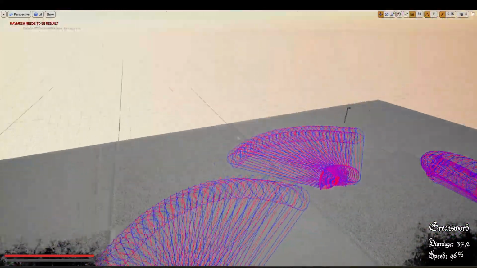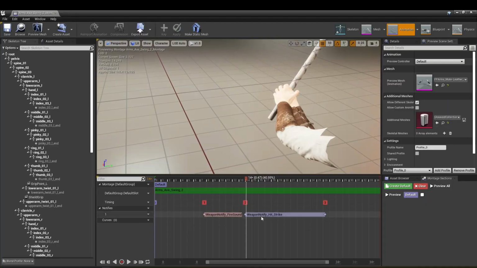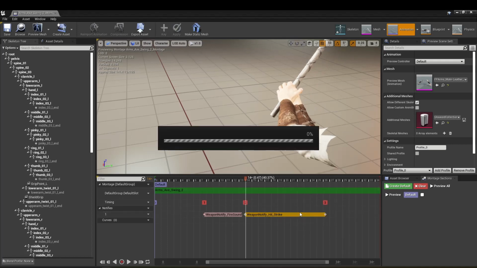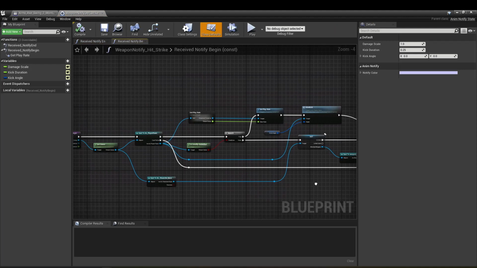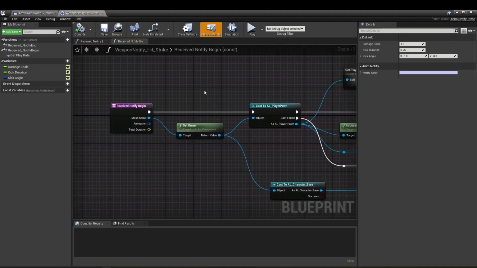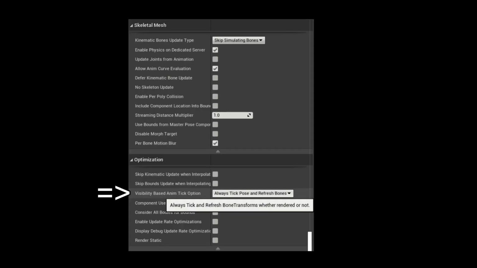So the strike attacks are simple. You attack, it plays an animation, and within the animation is a notify event that tells the game when to perform the sphere trace hit detection, which means that the animation needs to play on the server, even a dedicated server, which is a tick option in the mesh, I believe.